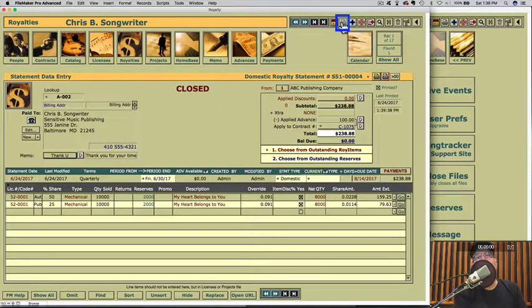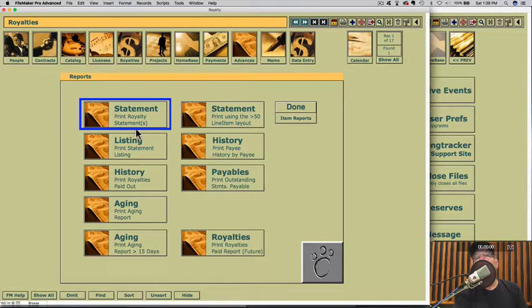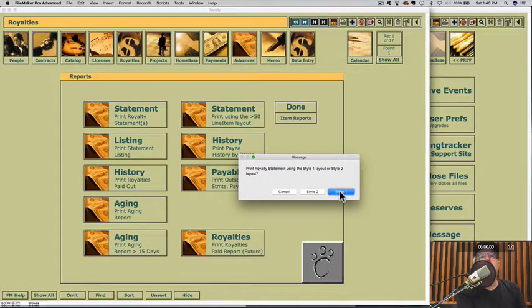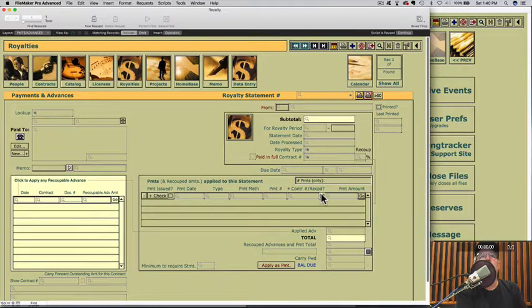You can also do it by clicking the printer report to go to print to reports, statement, print the style 1 and style 2. Let's do style 2. I think that's vertical, right? And we'll go up and click the continue button. Oh, it's asking me, I want to do all the ones for payment ending June 30th, 17.